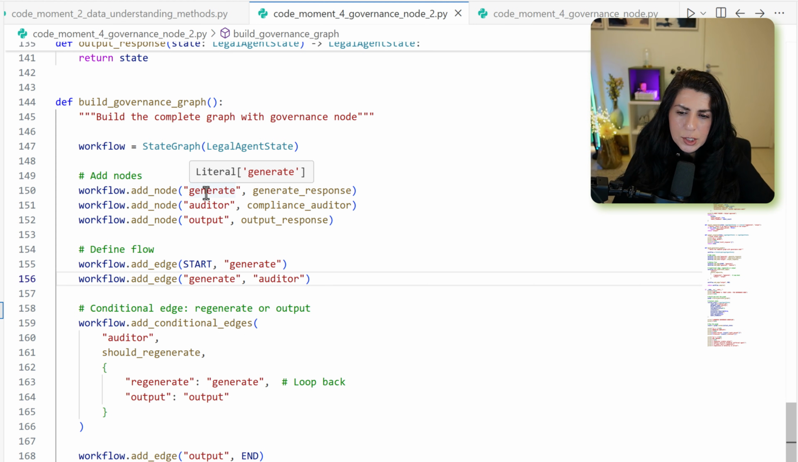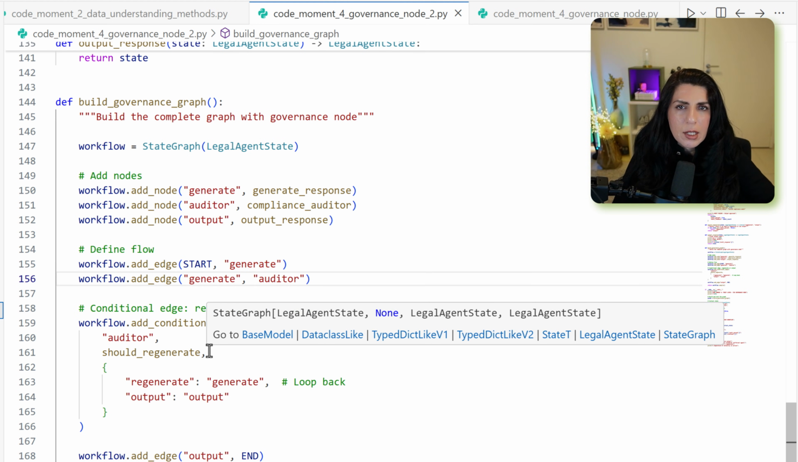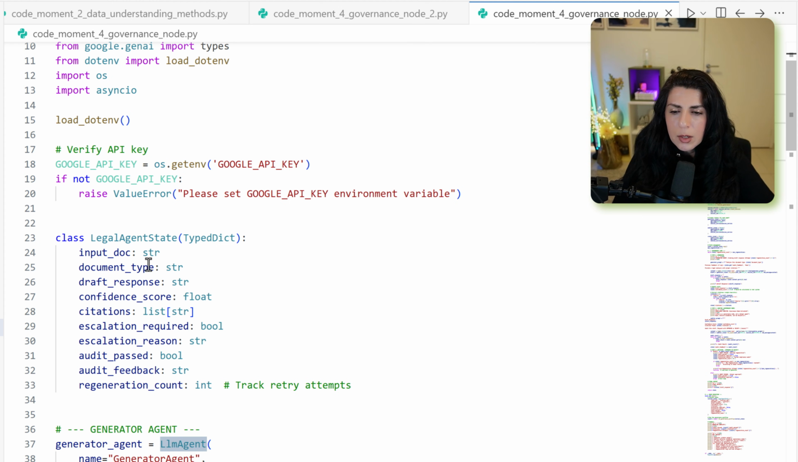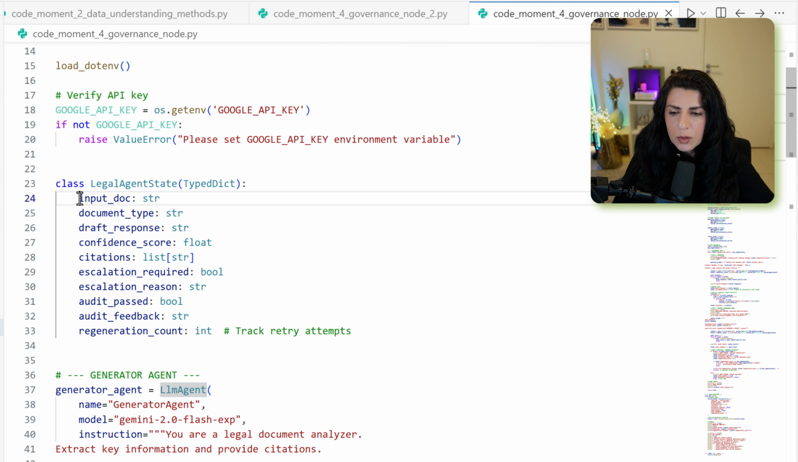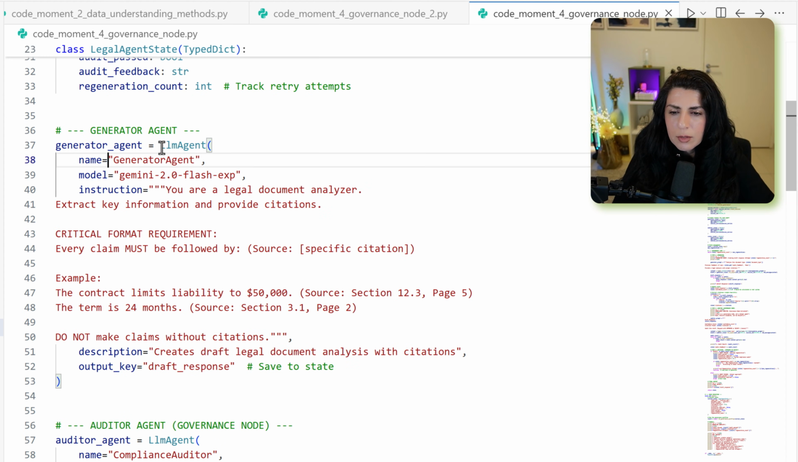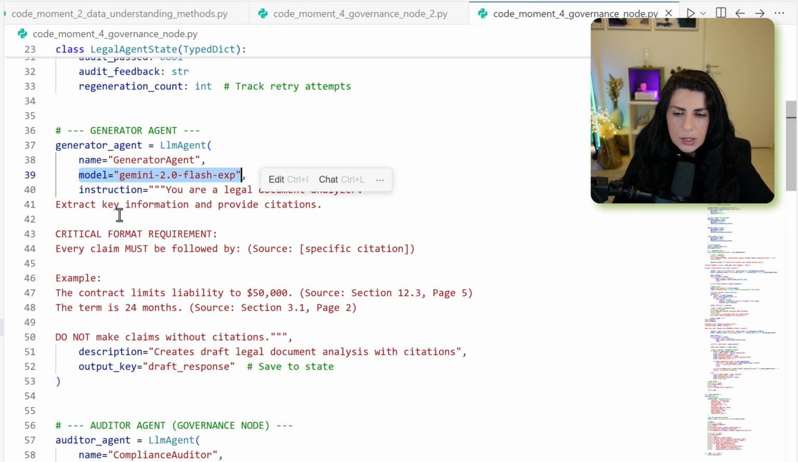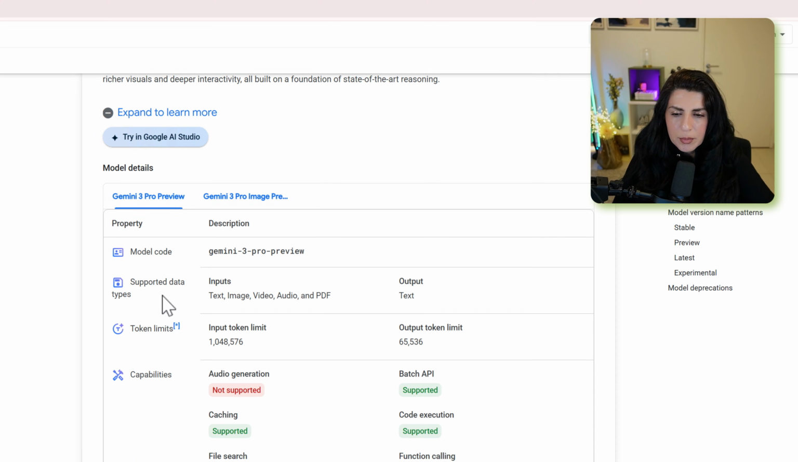You will have an agent generate, the other one an auditor, the other one an output or response. I will start with the generate. So we want to build exactly the same in Google ADK, which is a little bit different. In Google ADK, our agents are either LLM agents or loop agents. We use LLM agents very often. So same legal agent state with all of the things that we have mentioned in step 1. Then we've got an LLM agent, give it a name, the model. We can use some of the Gemini models. By the way, if you want any of the Gemini models or want to change it, for example, these are all of the Gemini models.